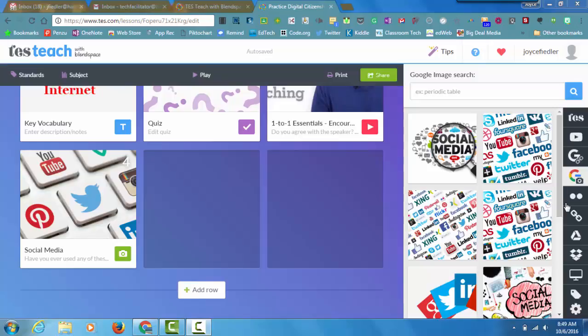The next thing I can do is, if I have a Flickr account and I have photos saved there, I can search Flickr. I would click on here, and I don't have an account, so it's not going to do anything right now, but your pictures would come up here and you would drag them over very much like you did with the search. Okay, the next one is a link.